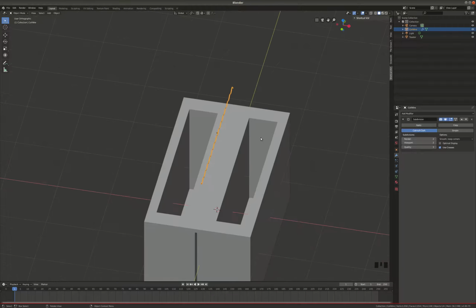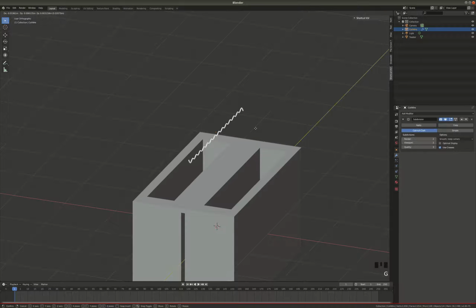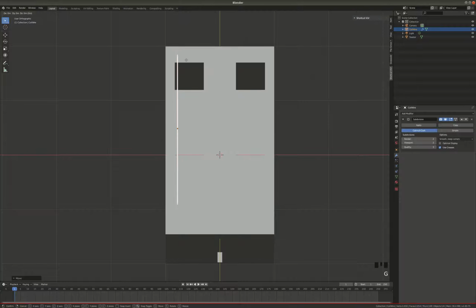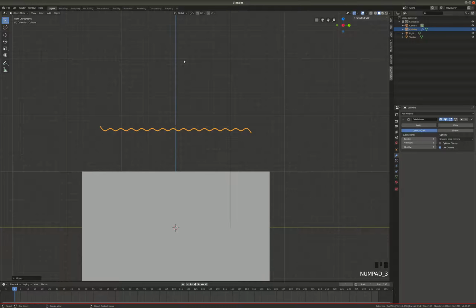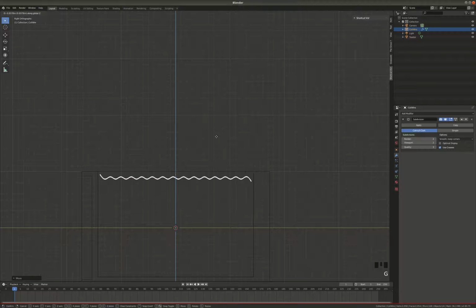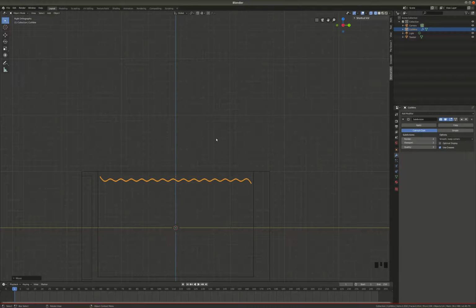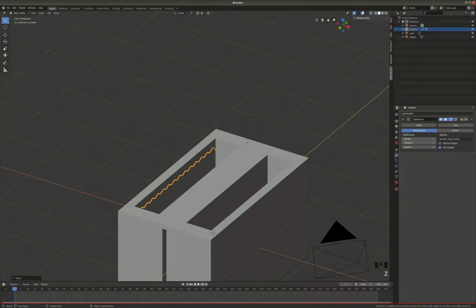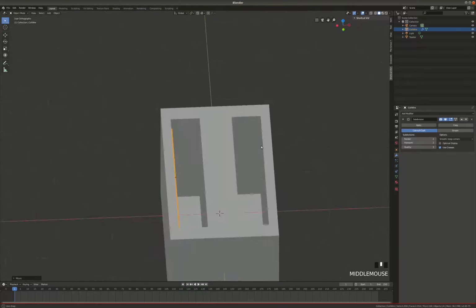Let's put that into position. Grab an X, and from our top view we can get that just about over to the edge of our slot and just push it down in here. Great. So we have one coil now, and we need a whole bunch of them.